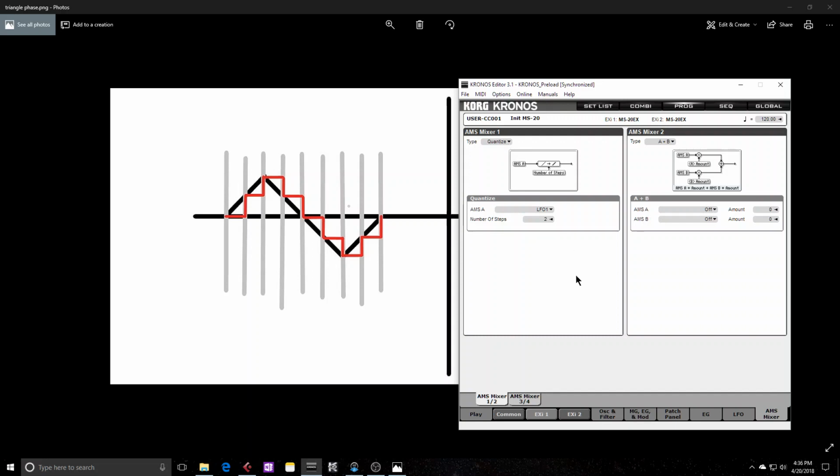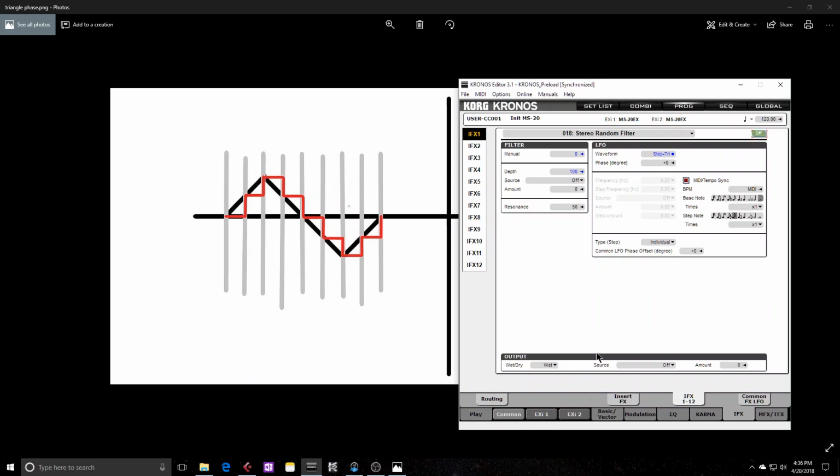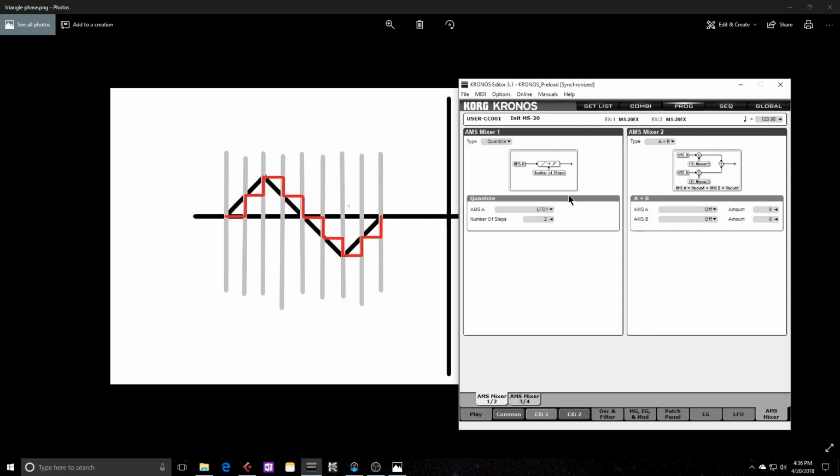And now let's listen to what that sounds like. And I think I forgot to turn off this. Yep. Now let's hear what this sounds like. So we are hearing 8 discrete steps. 1, 2, 3, 4, 5, 6, 7, 8, 1. 2, 3, 4, 5, 6, 7, 8, 1.